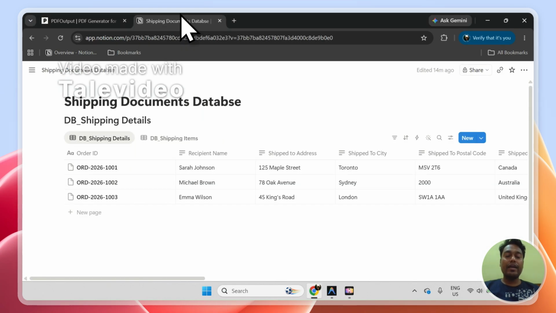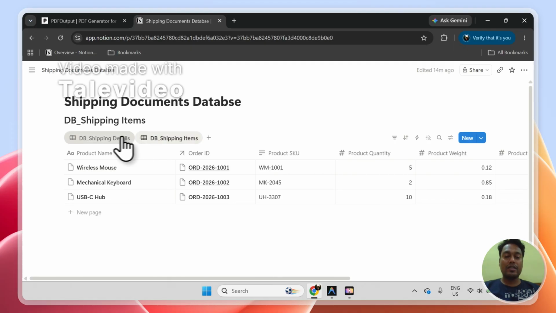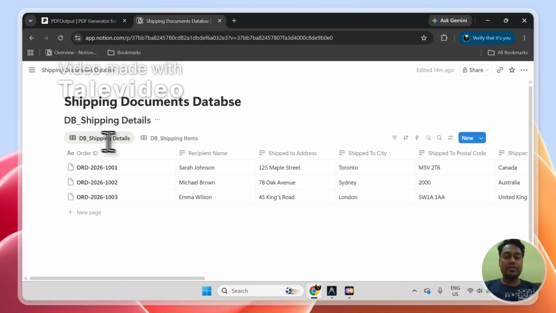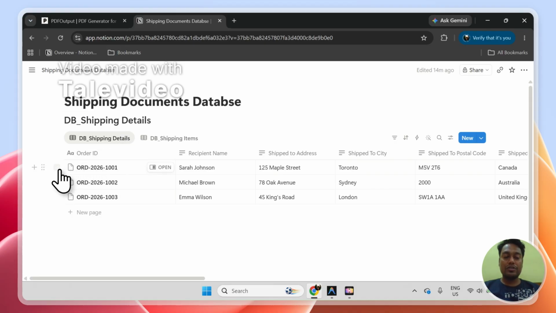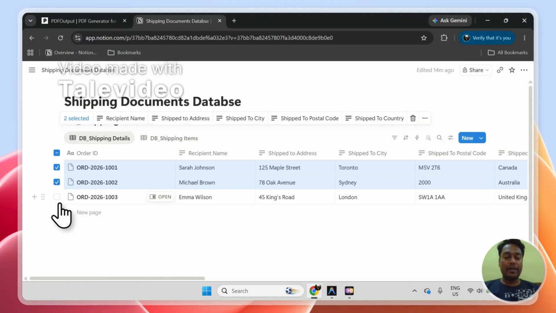Hi, today I'm going to talk about shipping documents and I'm going to explain how we'll be able to create PDF files on automation from a shipping documents database that we have in Notion. As you can see in the background, I have got two databases that are connected with each other. One is the shipping details database and another one is the shipping items database. The shipping details database holds all the information that we're going to use to create a PDF file.